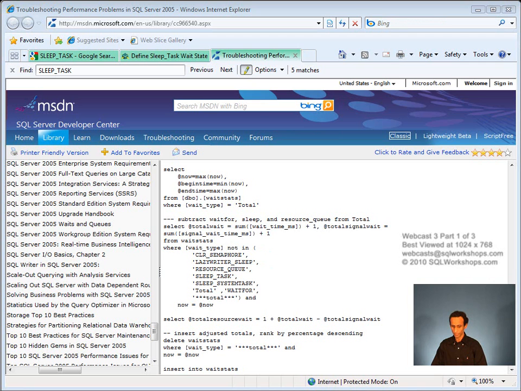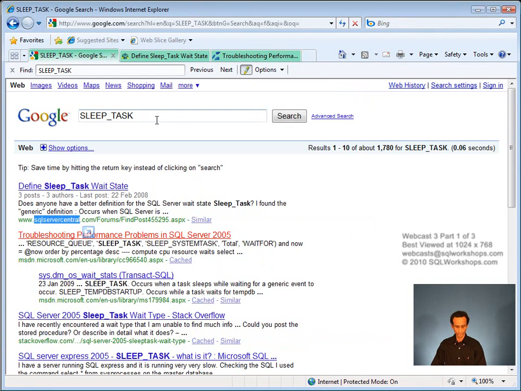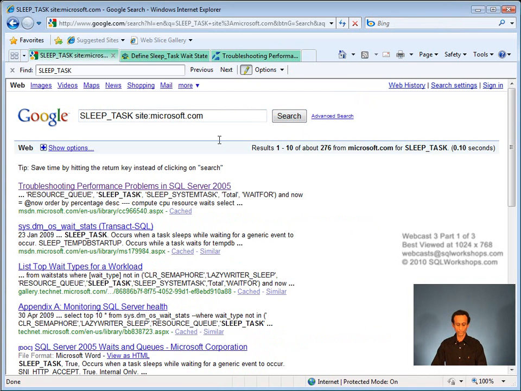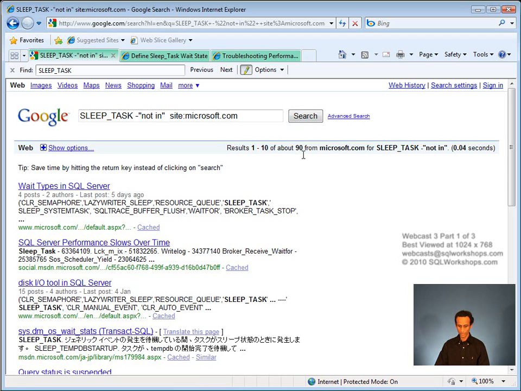Let's search the Microsoft.com website for links. Site:microsoft.com. There are 276 hits. This is the white paper we already saw, and there are more hits with not in. They are eliminating these wait types, but we want to look at this wait type. So we will say eliminate the ones that contain the not in. Let's search. 276, now we have only 90 hits.